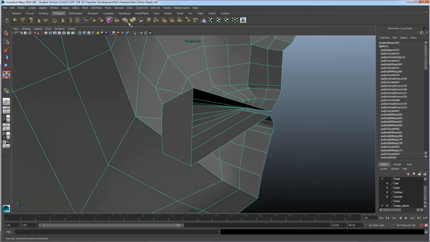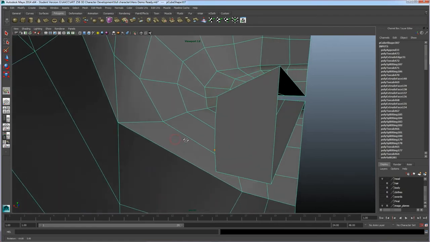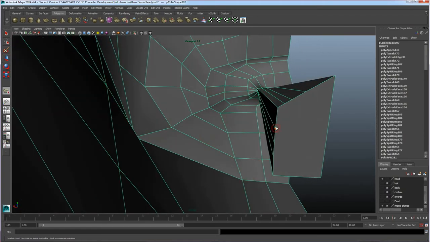All right, and then the last thing is to click in these little sections. So I'm going to go from here to here, enter, G to repeat.